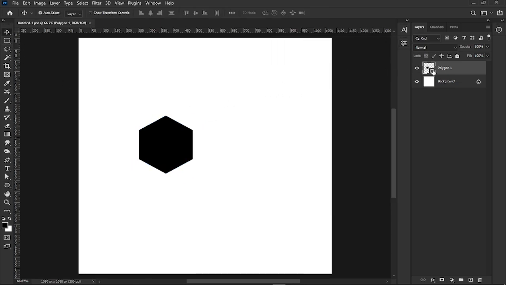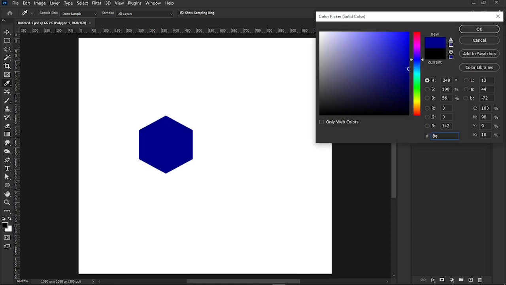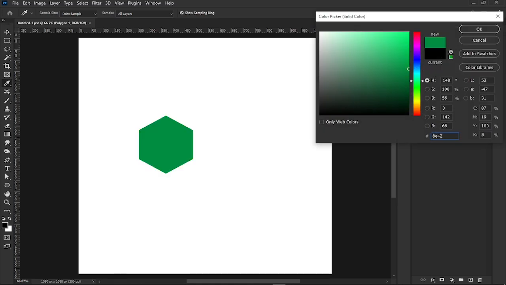Give the hexagon a dark honey color. You can use the hex code 8EE4200.